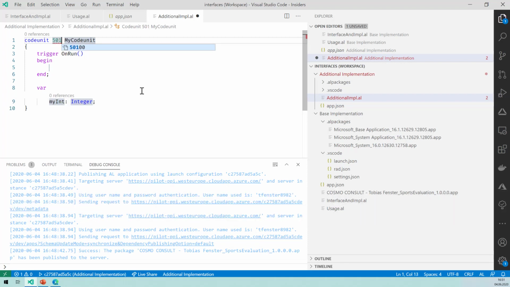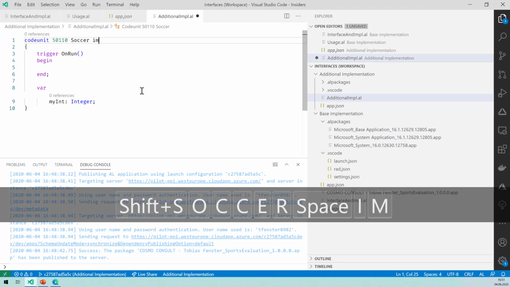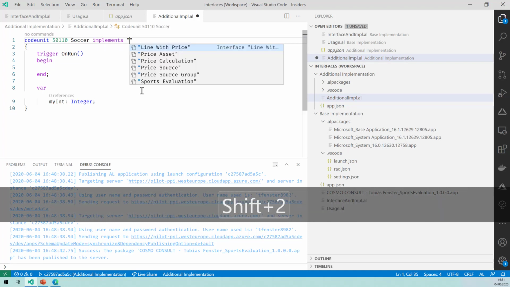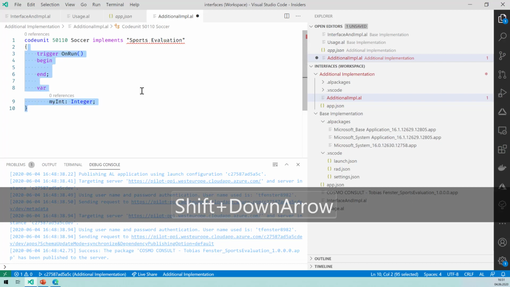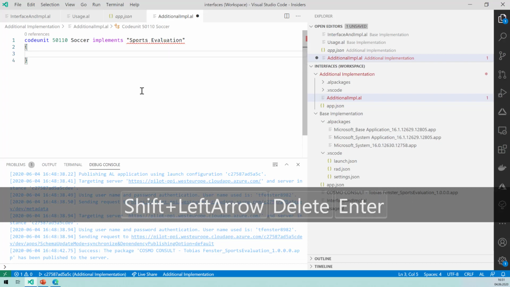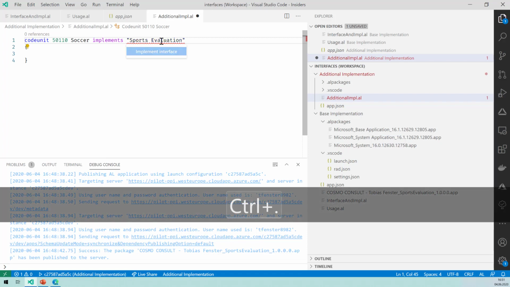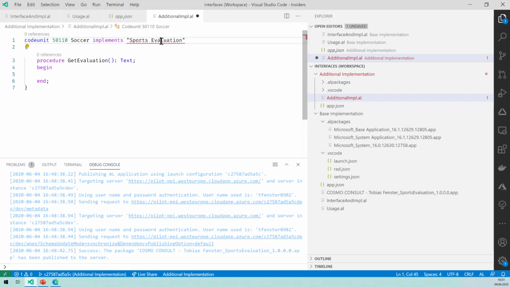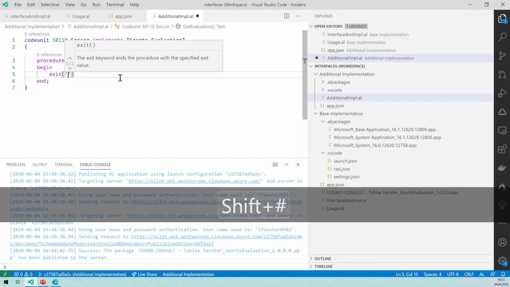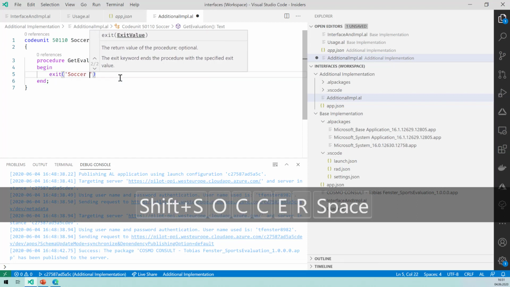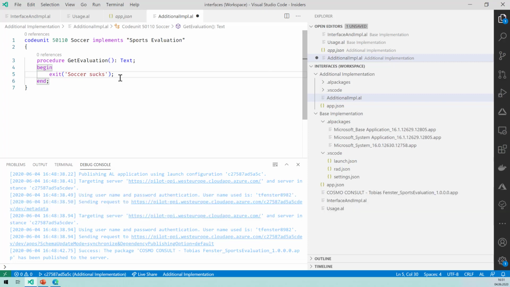Those are already used, so let's do something like this. And that's going to be the soccer implementation. We again remove everything because we don't need it. Instead, we just use the quick action to implement the interface, and we do something like this because I'm not a fan of soccer.